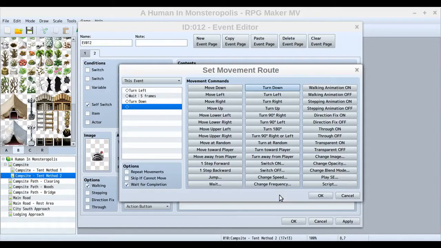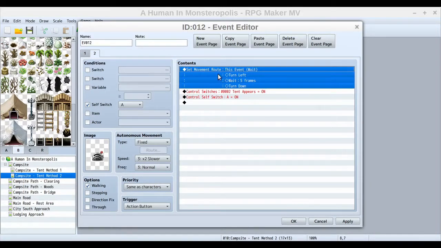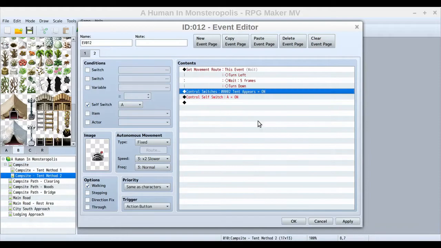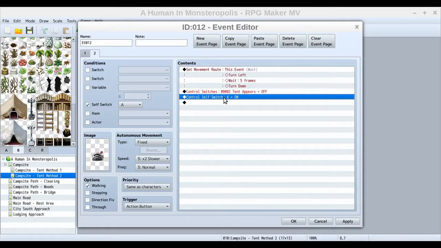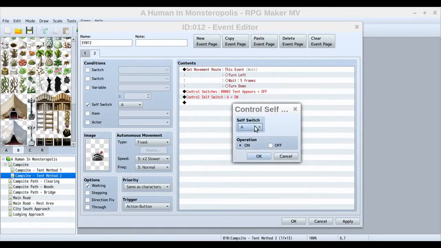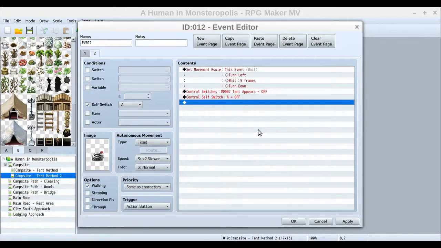So we'll go ahead and hit OK, and it waits for that to complete. And now the other thing we want to do is hit spacebar on this to edit it, and we want the tent appears switch to turn off. So it's still affecting the same switch, which is what we wanted. And we'll hit OK. And then finally we want to make this self switch go back off too, actually. So we'll hit space on that, and then we'll just change the operation from on to off. We'll hit OK. So you can see pretty clearly the difference here.